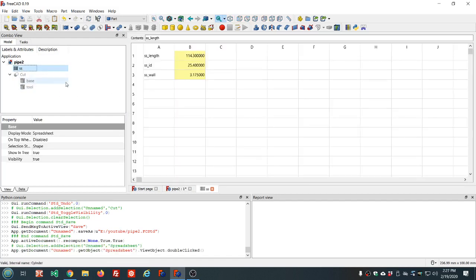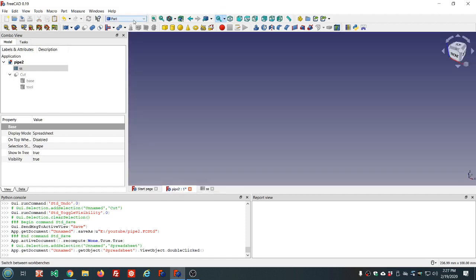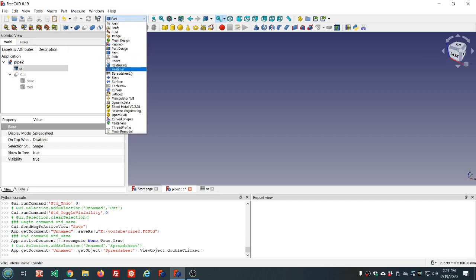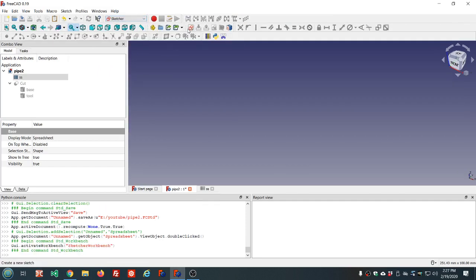Just to review what the spreadsheet looks like, we have the length, which was 4.5 inches, the internal diameter of 1 inch, and the wall thickness of 1/8 inch. Let's go to the Sketcher and create a new sketch.